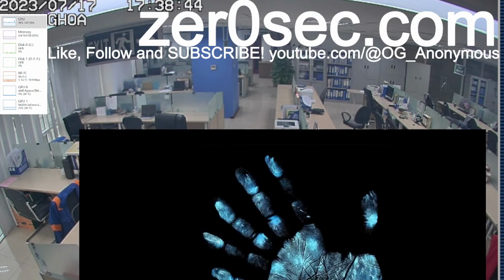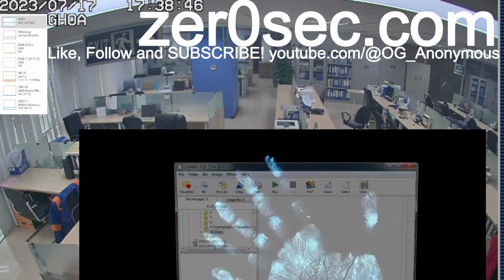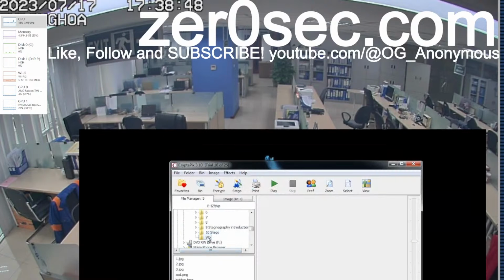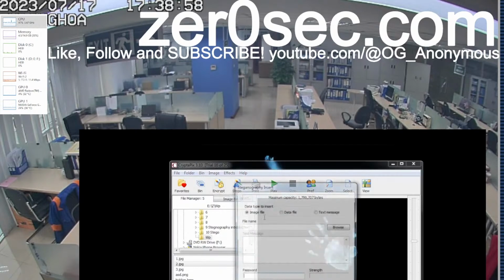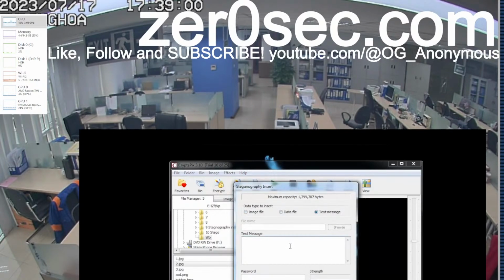We can also perform this technique using another tool called Cryptapix. Let's take an image file. This is the original image, that is 2. Let's hide a secret message in this. We have to set a password for additional protection. Let's simply use 1 2 3 4 5.